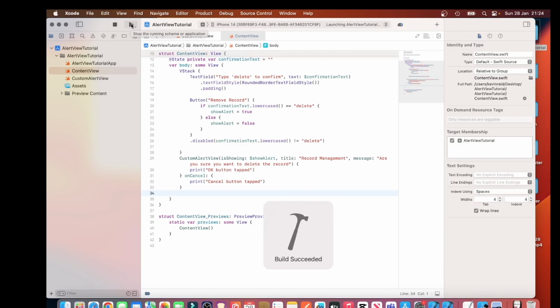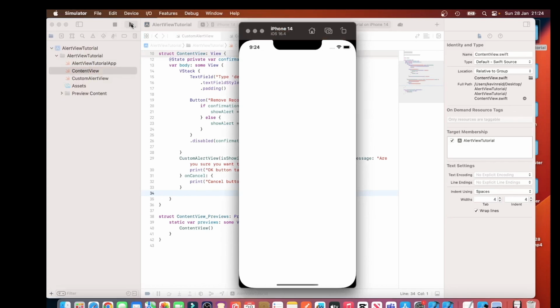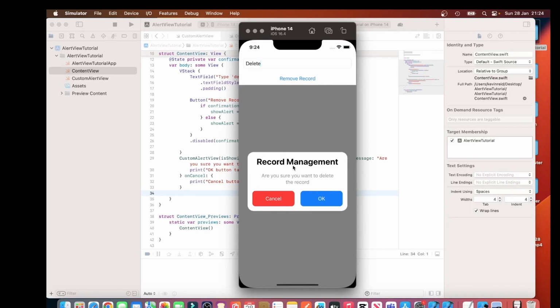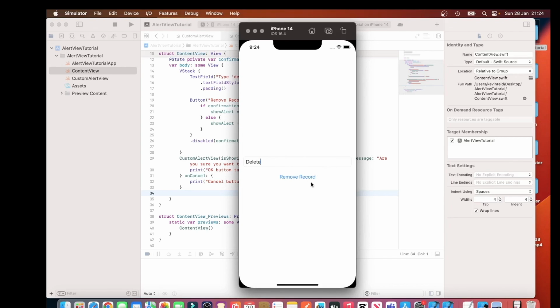Now run it. Just trying to load at the moment. It's loaded. So now I'll type in delete to show the custom alert view. Click on remove record button. As you can see, the custom alert is shown on the screen. Click on OK. And then by clicking on OK, the view is dismissed.